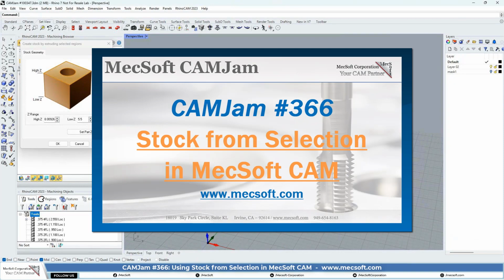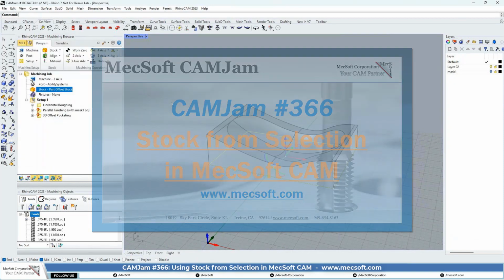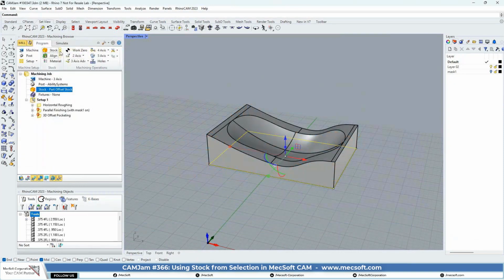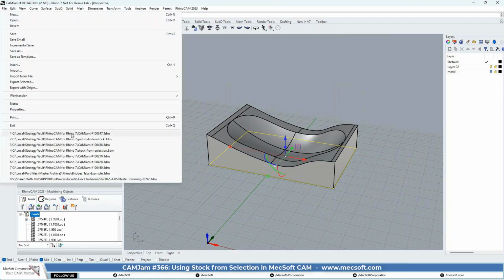Okay, so let's go ahead and cancel out of that. So let's look at stock from selection. Okay, that's a really important one. So let's go ahead and open up another part.